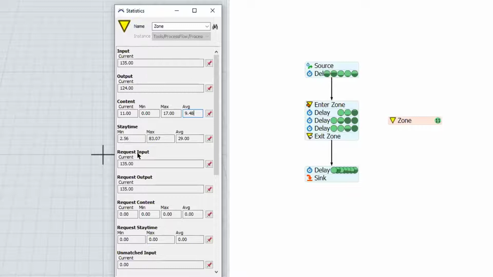And then the request output says how many requests have been fulfilled on the zone. So right now, the input to the zone is the same as the request input and the request output, because as soon as a token requests access to the zone, it is immediately granted, because currently there are no restrictions about how tokens are allowed to access the zone. It's assumed infinite capacity. So as soon as a request is made, it's immediately fulfilled. So that token enters the request queue with the request input. It exits the request queue with the request output, and it becomes input into the zone with just the regular input stat.